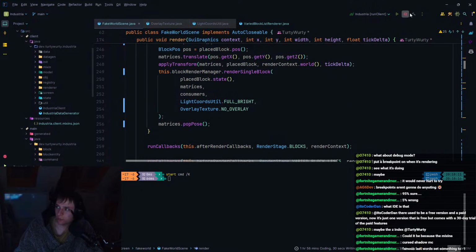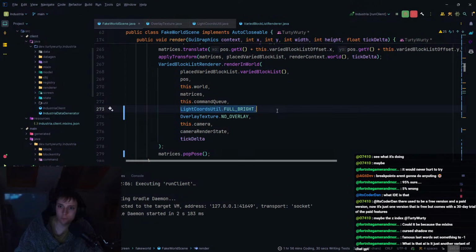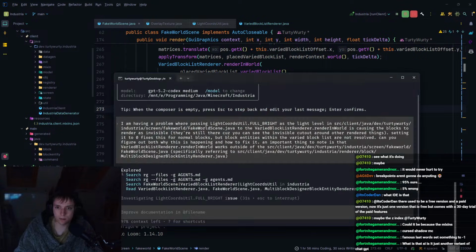What I wanted to do before the game crashed is see if changing this for normal blocks to 0 will fix the normal block rendering. We can test that in the example screen. So whilst we're waiting for this, we can try and figure that out.